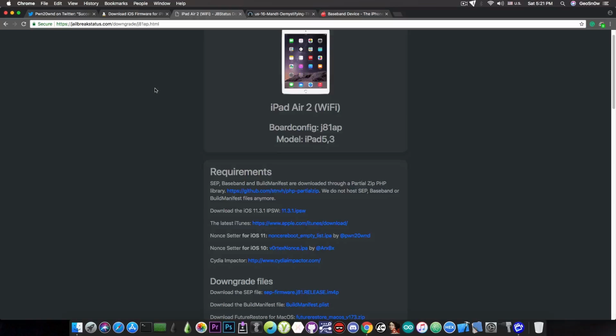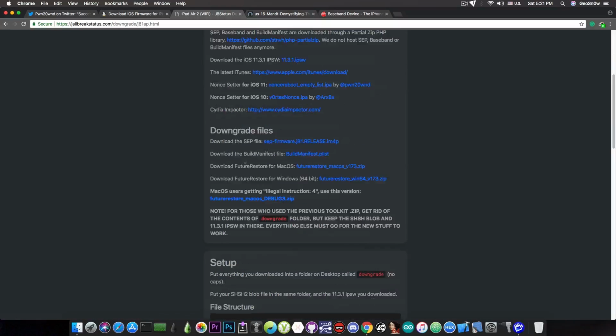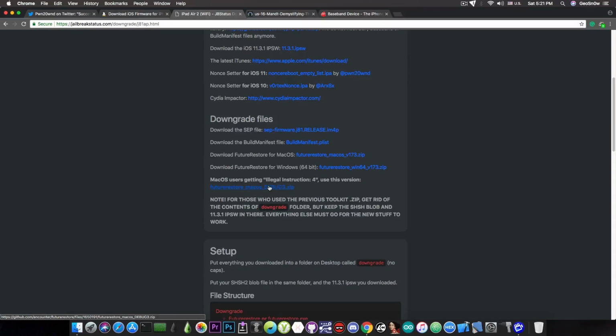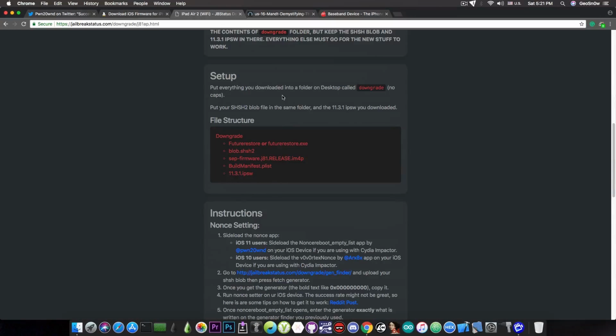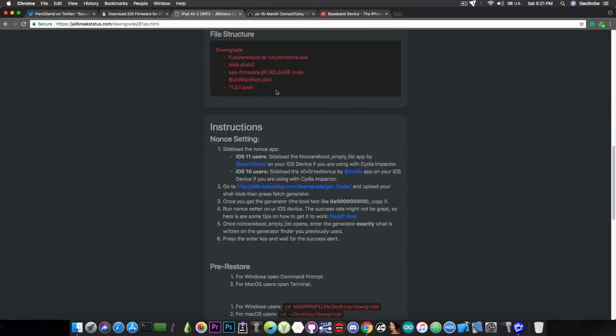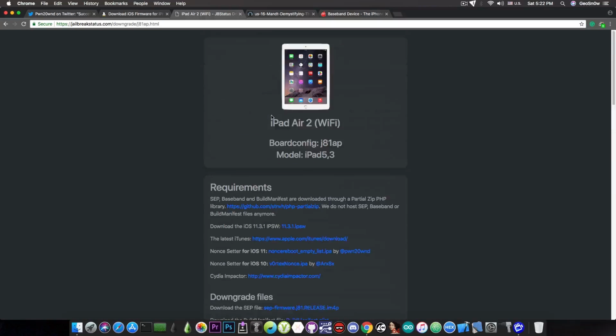And you have all the requirements, the files that you have to download. If you're on iOS 10, you get this nonce setter. If you're on iOS 11, you get this one. Then you have the downgrade files, the SEP, the build manifest, and then you have the futurerestore for macOS or for Windows 64-bit. And here you have some instructions on how to fix various errors, for example, illegal instruction 4. And then you have the setup, how to put your files in which folders, and then the instructions on how to do it. So if you want to perform a downgrade, and this is why I came to this video, this is how you do it. These are the files you need, and these are the instructions.